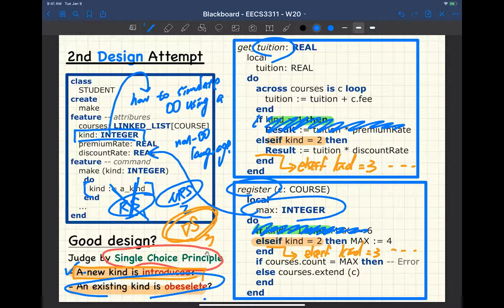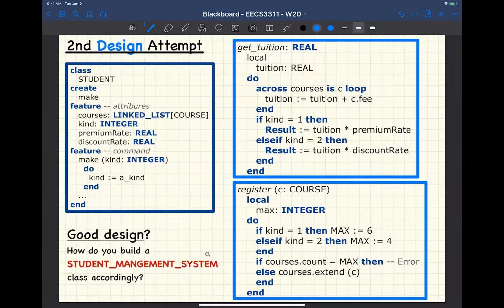Okay, any question about the second design here? Okay. Now, for the second design, how do we build the student management system accordingly? How do we do that? Actually, you know what? Let me make it a little bit more precise.